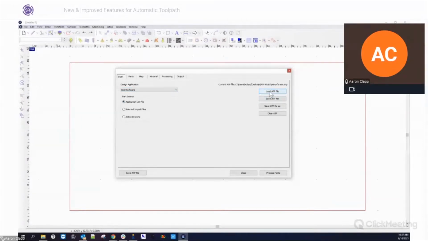If you don't have one, this is a good time to start one. Go ahead and go through the entire process of setting up a job, and right before you output, come back to this tab and save the ATP file. That's a really good way to get that started, because it'll save you.